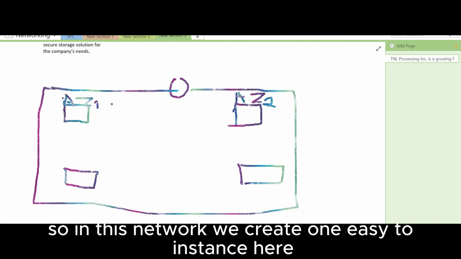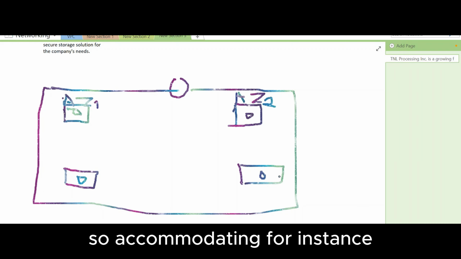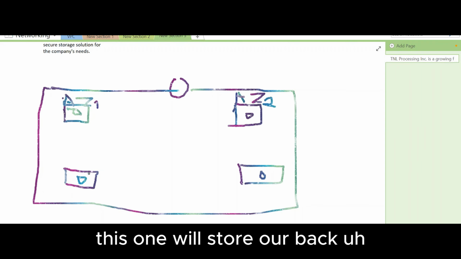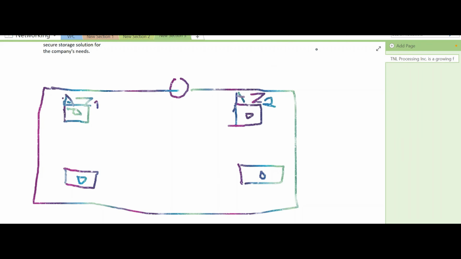So in this network, we'll create one EC2 instance here, an EC2 instance here, an EC2 instance here, and here. So we're creating four instances, especially in the private subnet. This one will store our back end files, and this one will store our database.